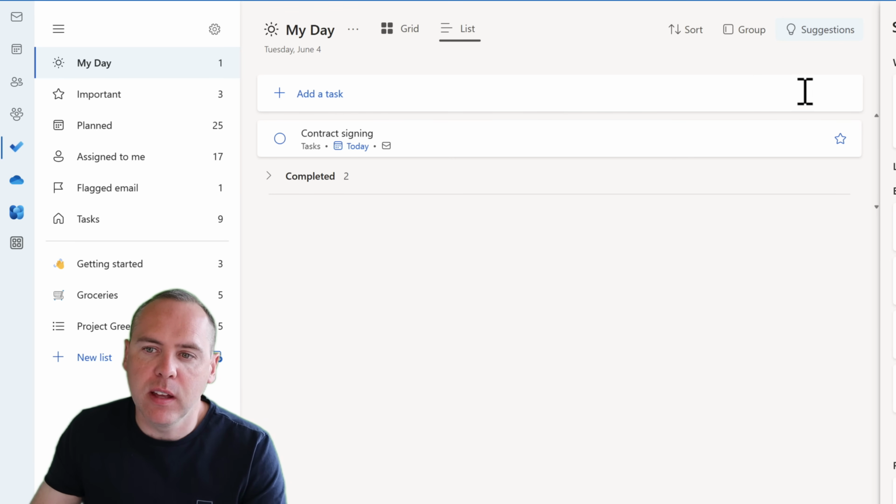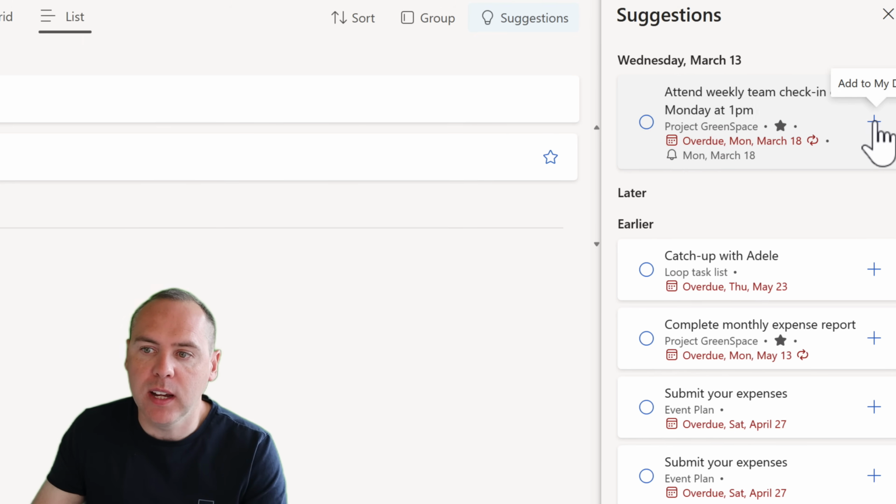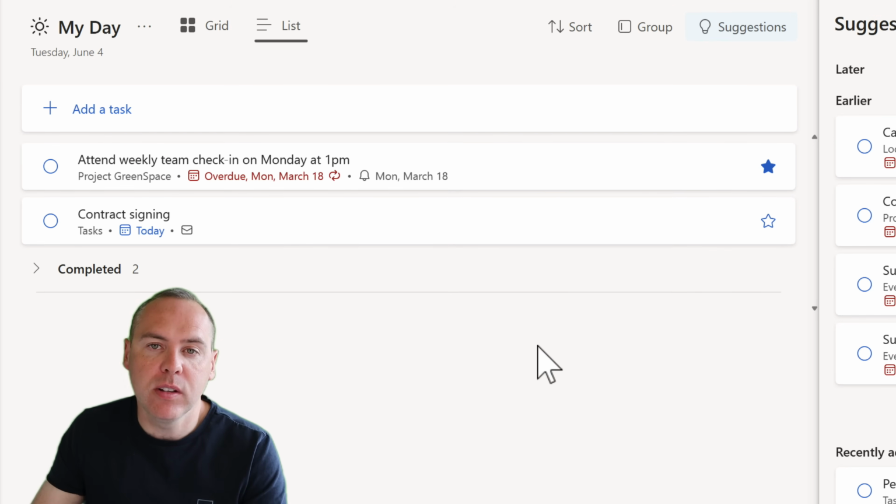Once again in Outlook, there'll be a suggestions button here. By left-clicking into suggestions, you'll see suggested tasks that are effectively overdue or upcoming that you can add into your list really easily. Let's go ahead here and attend the weekly team check-in, and we can add a plus icon or add it into my day.